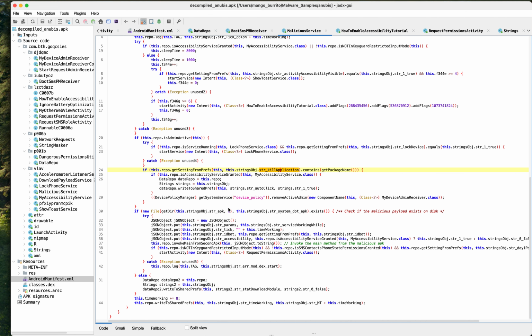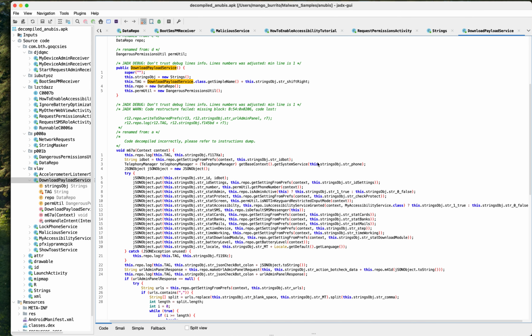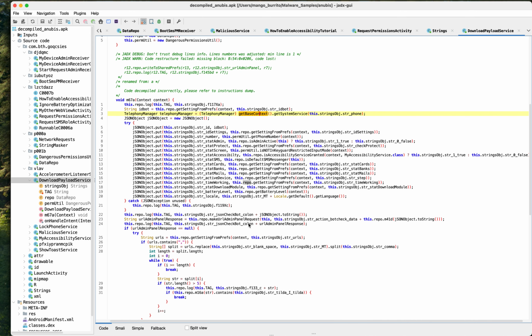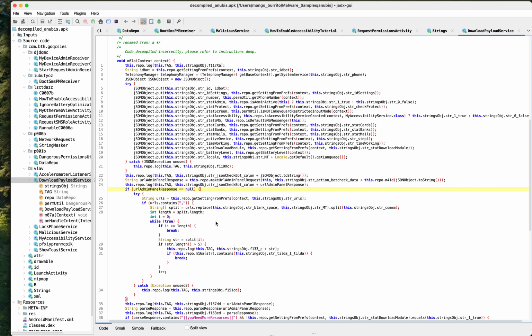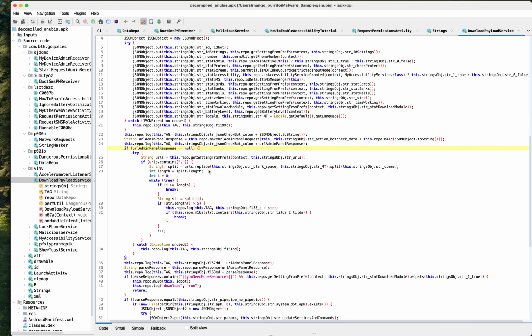Let's see, there's a download payload service. Where's that? Okay, here's the download payload service. It gets your phone number too, and then it keeps track of all types of things in shared preferences: banks, mails, cards. So if URL admin response is equal to null, here we go. This is where it makes the request to get the second APK, the second part of the attack. If that's equal to null, it's going to go through all this.